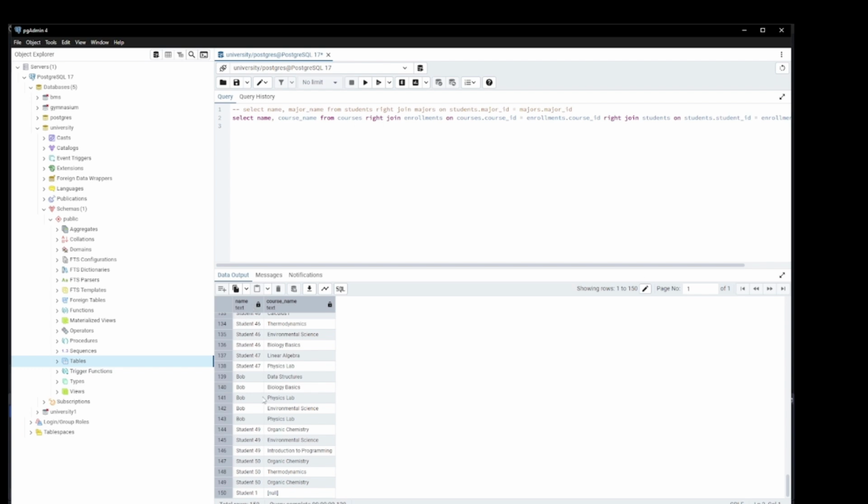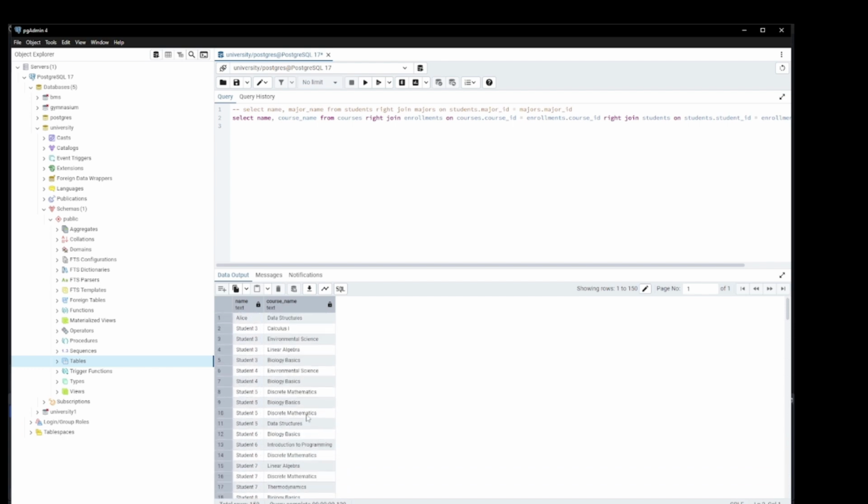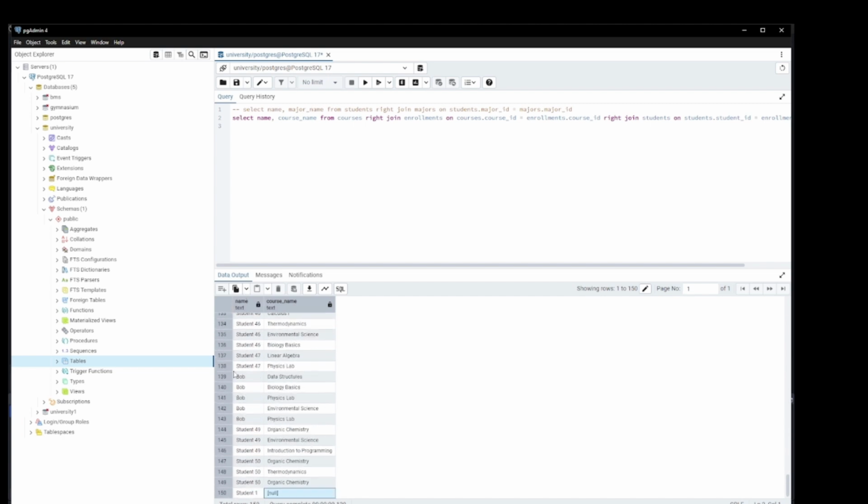Because as you can see, everything from students is displayed, but only the matching values from courses are displayed. There's no matching value for student 1, so it's null. But everyone else, Alice, student 3, student 4 and so on, all have their corresponding courses. That's why students is the right table and courses is the left table.